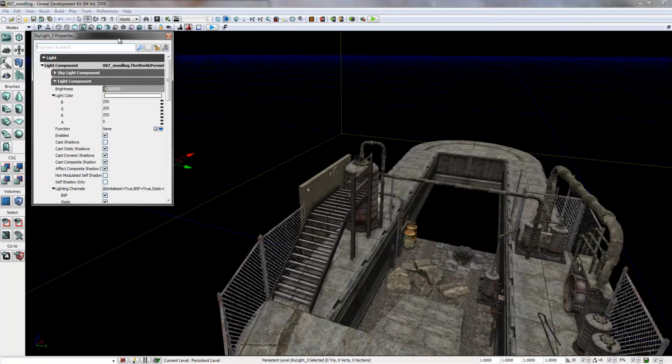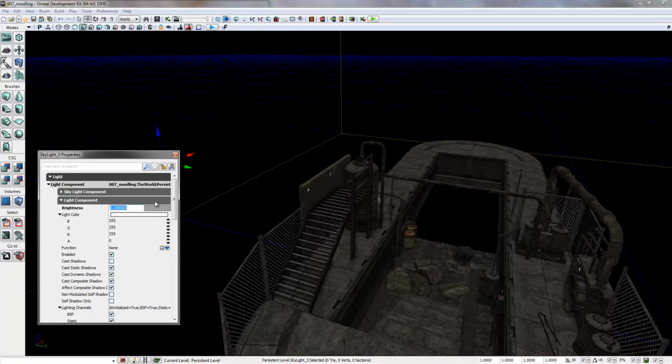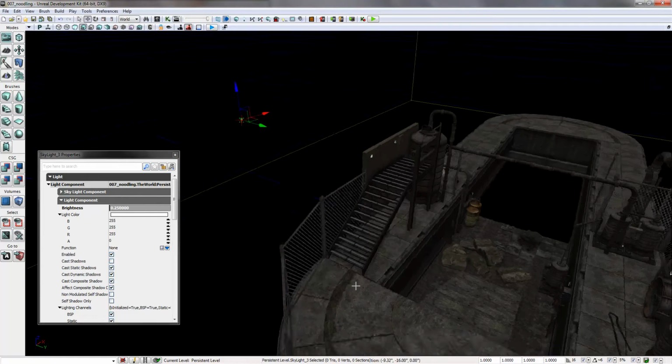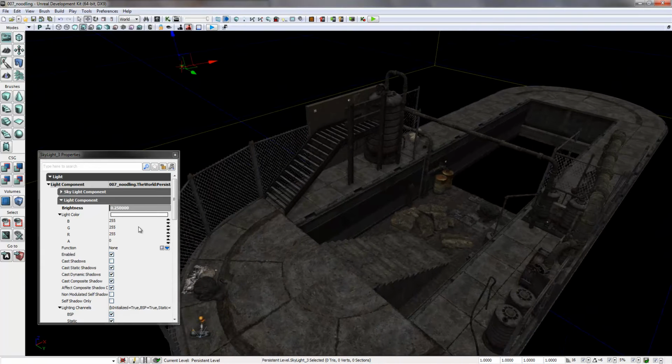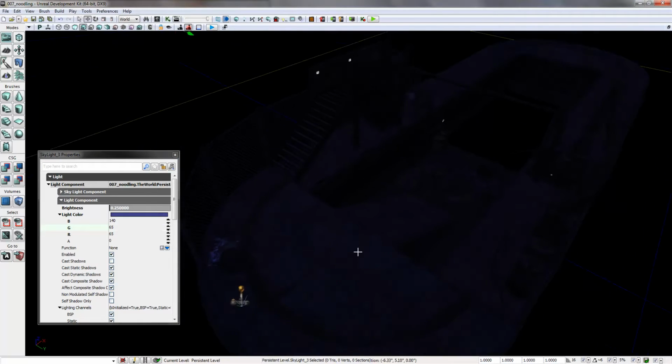So let's double click it and modify some of its properties here. It's way too bright for a nighttime setting, so let's just try and put it down to 0.25. That helps a bit, definitely. We need to make it kind of a dark color. I mean, at night it's like a dark blue light, so let's try doing like this. 140, 65, 65.